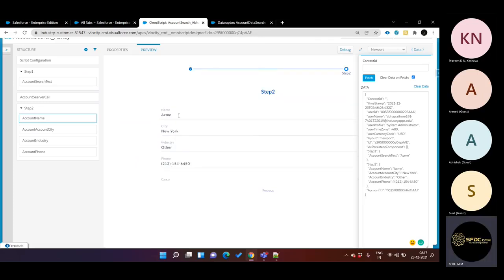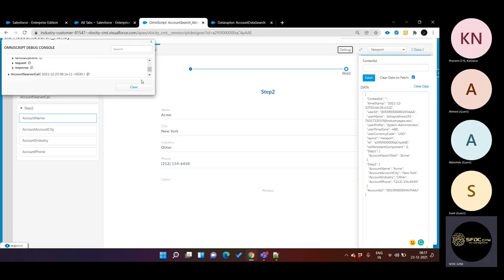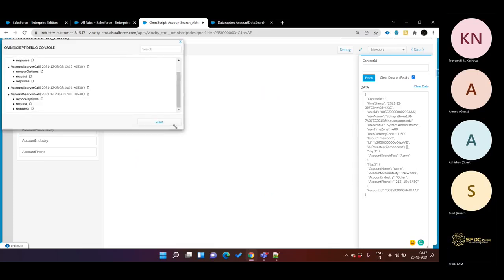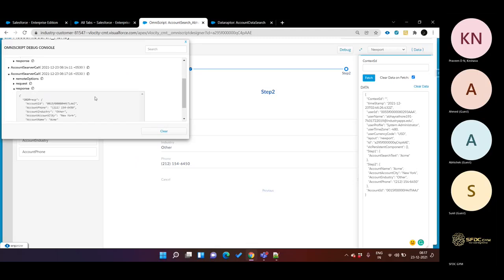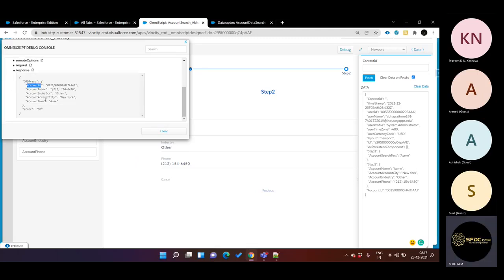When you do the next, you will see all those values get pre-populated, and this value is now coming from DataRaptor. Okay, now this value also gets populated. Account name is something that we have not used, but still DataRaptor is passing it. You can check this in the debug log. Go to the response, you can see account name, phone, industry, and this city and account name. These are the values that it is sending.